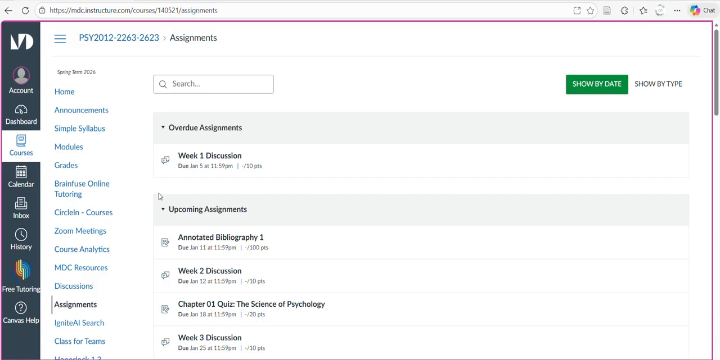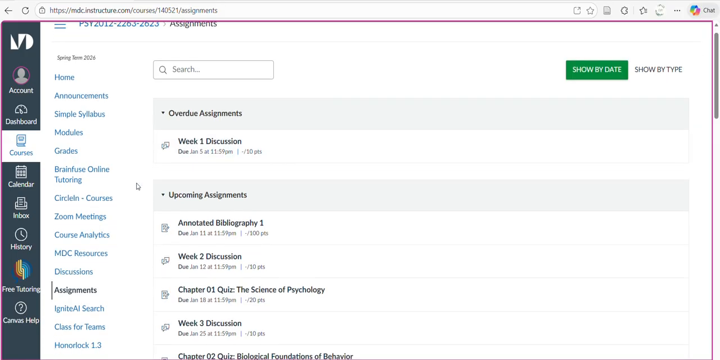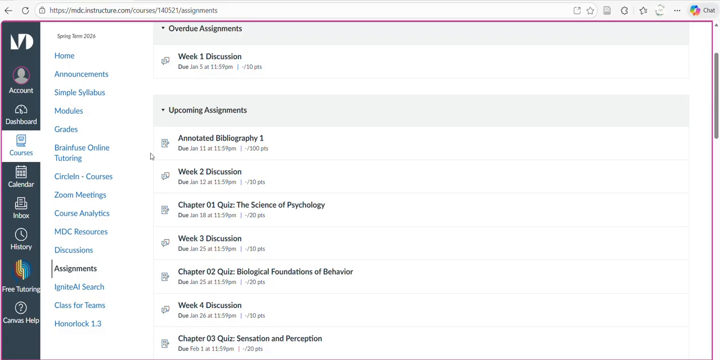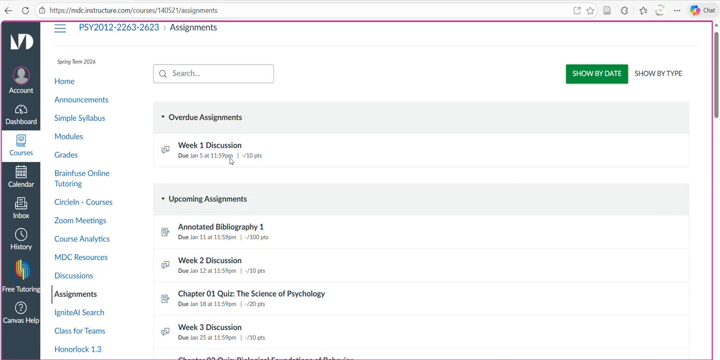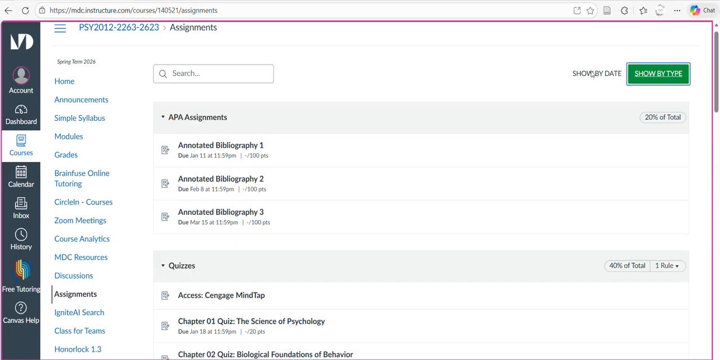As you can see, I'm not sure why overdue assignments is there, but look at that. Oh, okay, because I'm in the student view. Okay, so you have it set up differently. For me, it's by type. Oh, there we go, by type. Perfect. You have 3 annotated bibliographies.